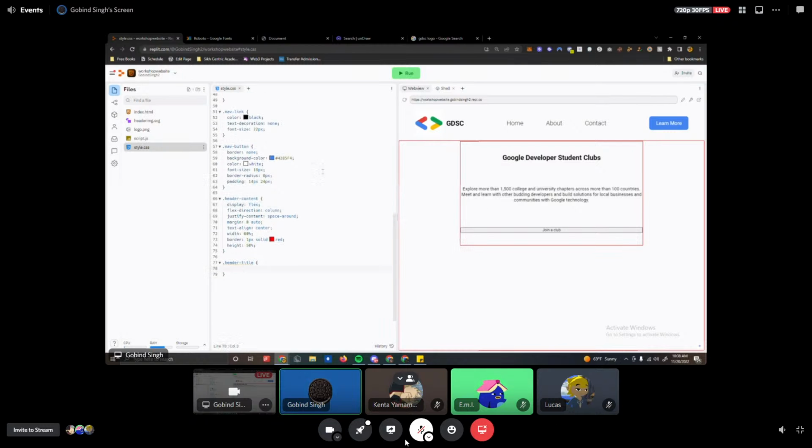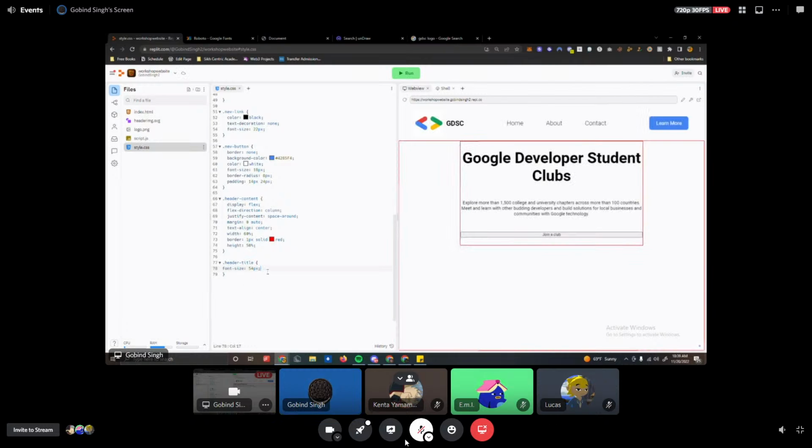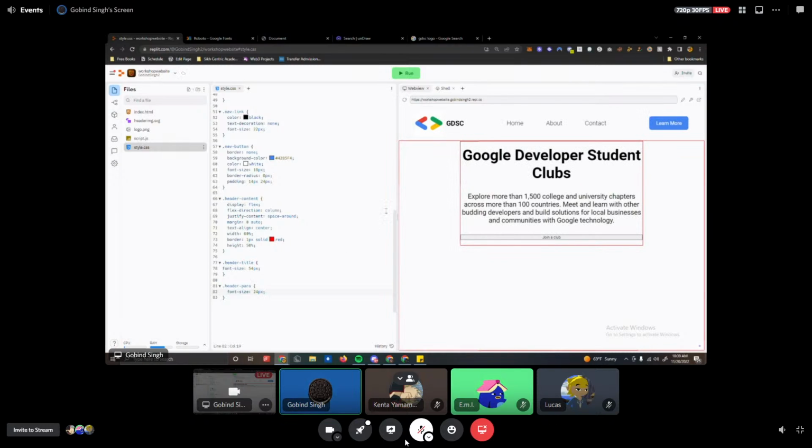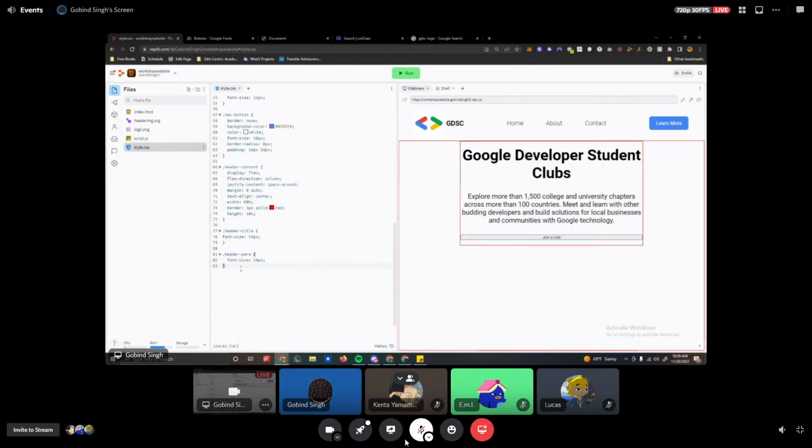Let's work on the header title, which is this element right here. And we can set the font size to 54 pixels. Okay. And I think that's all we need to do for that. Let's reference the header paragraph and set this to a font size of 24 pixels. Alright. And then let's reference this button. So let's take this and let's add some styling to this.